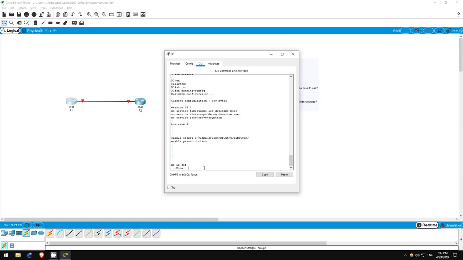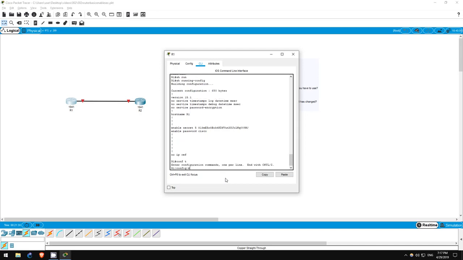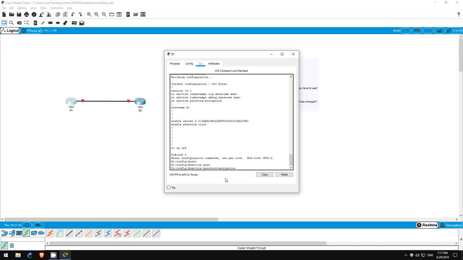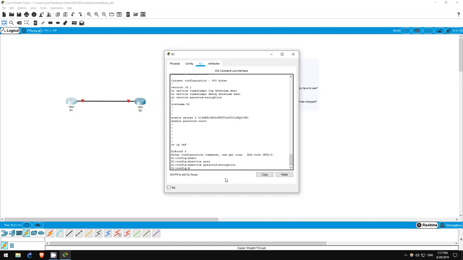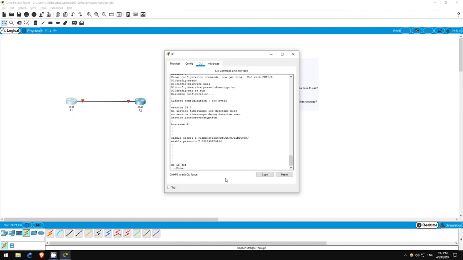Step 7 asks us to enable password encryption. If you remember, this is done in global configuration mode, so I'll type conf t to get there. Next, service password-encryption. That's it. Now let's check the running config. Do show run. Now both passwords are encrypted.